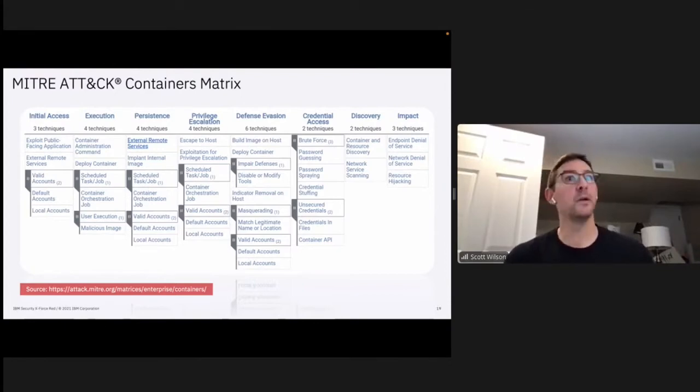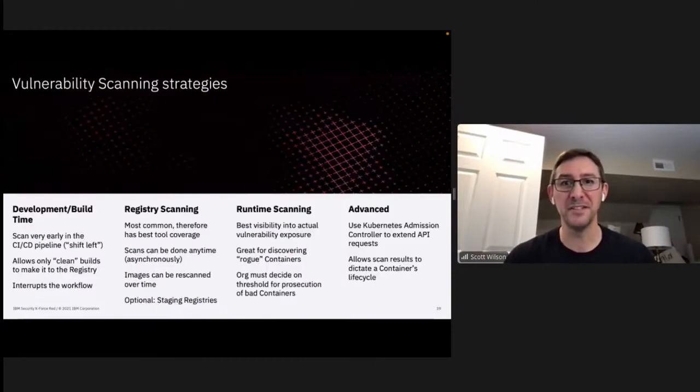So what are the, hey Scott, what are the vulnerability scanning strategies that I need to understand? Well, there are a couple of different ways that you can go about doing this. The first strategy is to scan software within the development or build time cycle. And so, as I mentioned before, shifting left or pushing as close to your actual development work as possible is your best option in terms of identifying security vulnerabilities early. So move towards the CI/CD pipeline as best you can.